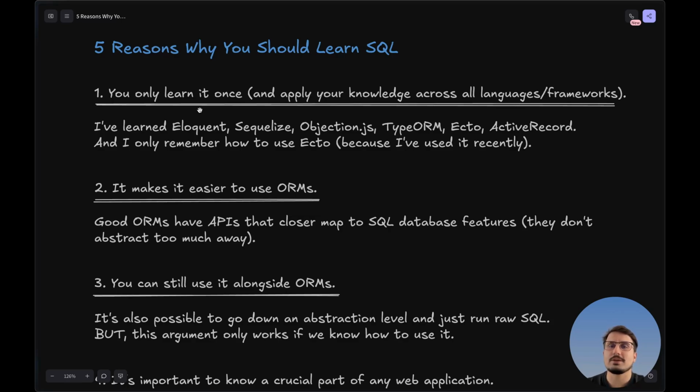And the fact of the matter is that I only remember how to use Ecto because it is still fresh on my mind. I've been playing around with Phoenix and Elixir these last couple of months, and because of that, I still remember how to use Ecto. I still remember all of the APIs, which is not the case with all the other ORMs.